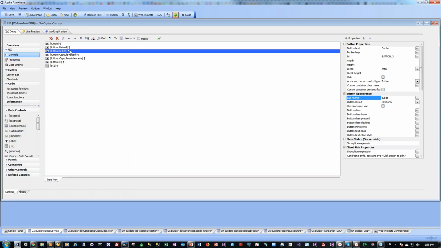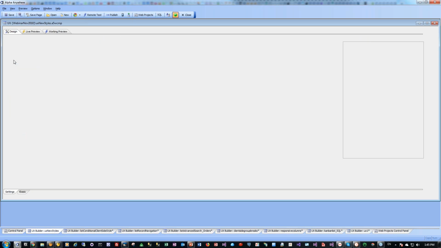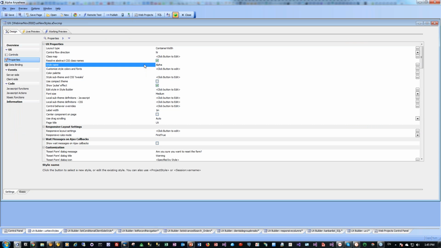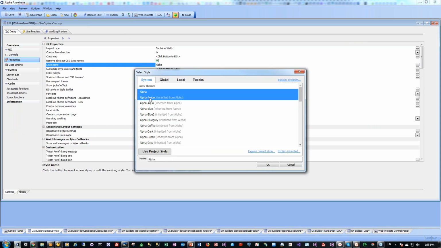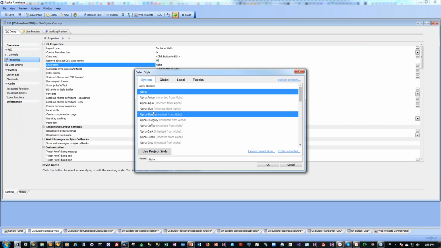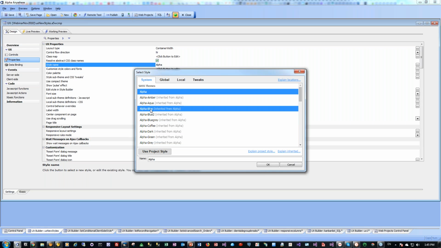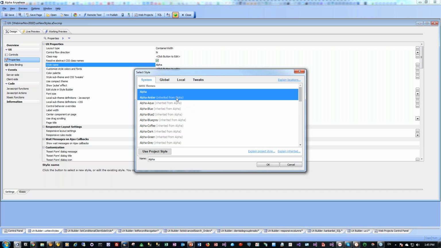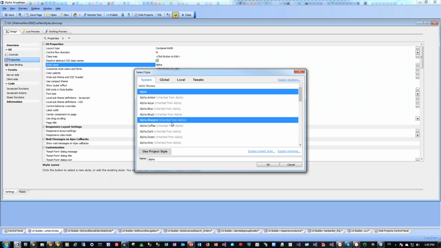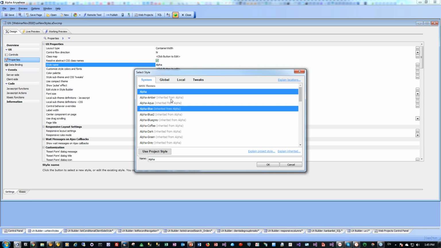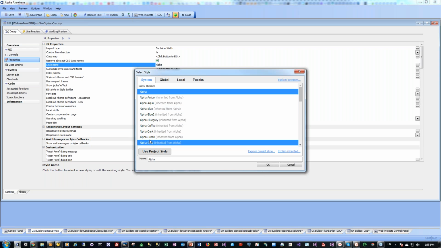But also, in addition to adding new features to the alpha style, we've also added a whole bunch of new styles. So you can see all of these new styles here, starting here with alpha amber, alpha aqua, etc. And these styles are inherited. That means that they're inherited from alpha. So if we go and add a new feature to the alpha style, then all of these styles that are inherited from alpha will automatically get those styles.